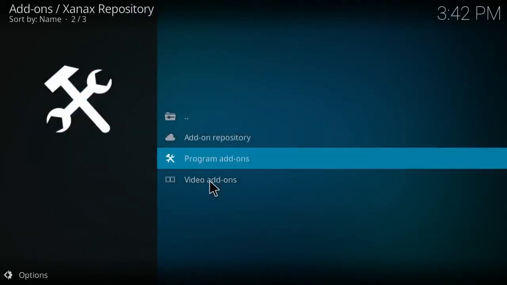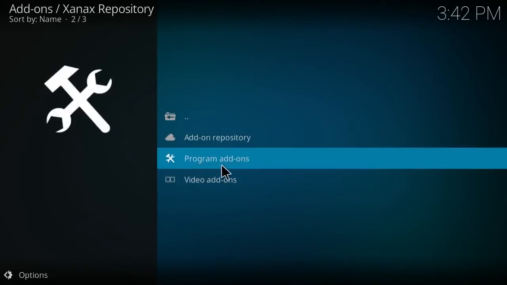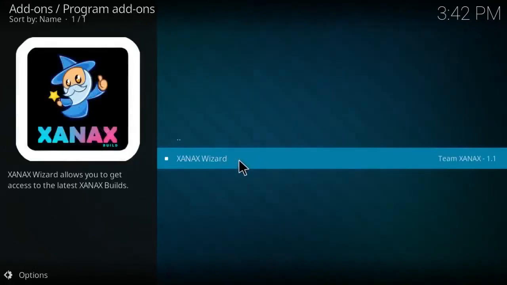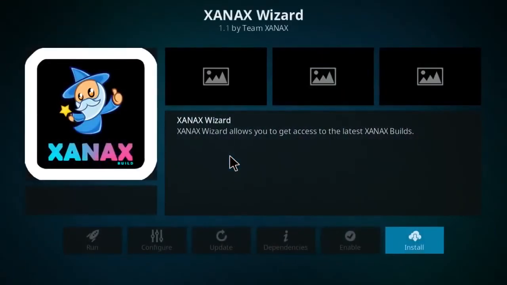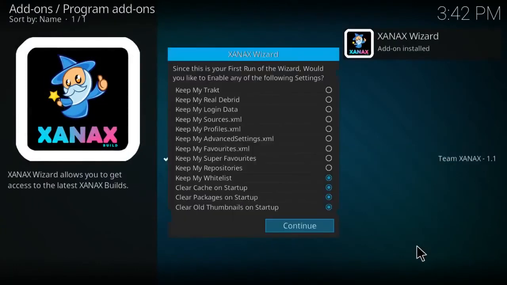And after you select Xanax repository, then you're going to select program add-ons. And after you select program add-ons, then you're going to click on the Xanax wizard. And after you click on it, it's going to take you to this screen. Now, once you're here, all you have to do is go down to the bottom right and select install. It's going to go ahead and install the wizard onto our devices, and you'll get a notification in the upper right corner, but you'll also get a couple of pop-ups.